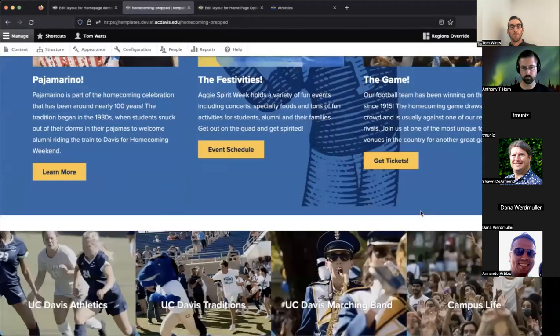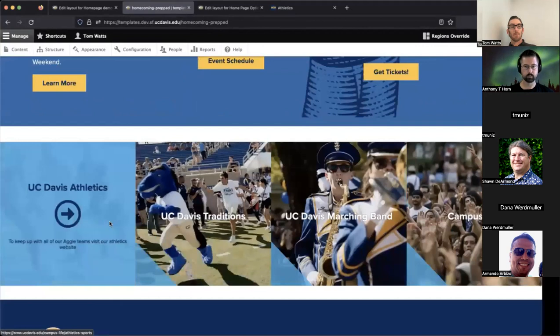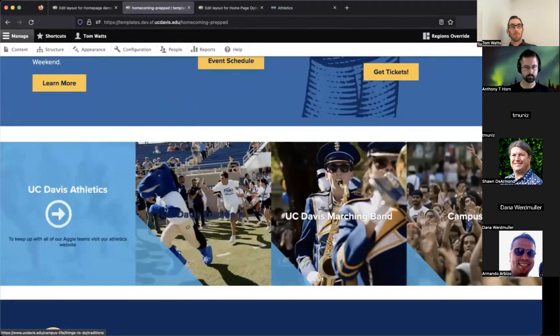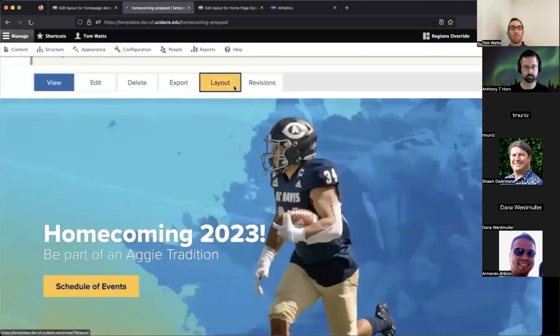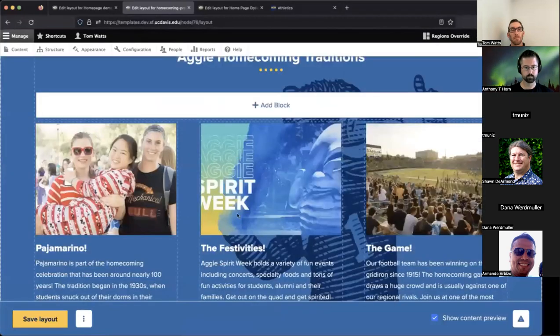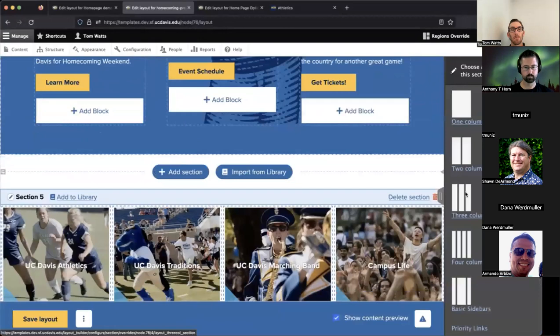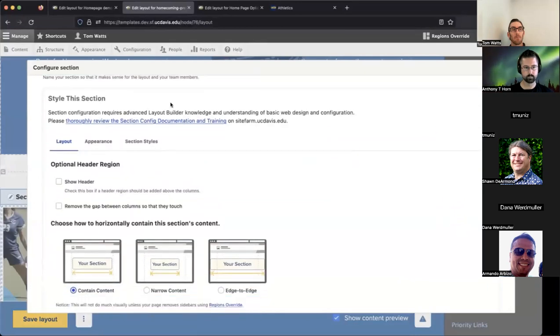So we're going to do one more thing. We're going to recreate this section right here, which is another new component called link tiles that came from the UC Davis flagship site. So let's make that really fast. All right, so let's go back in the layout. We're going to create another section below here. This one has 4 columns, because we need all 4 for those link tiles. We're going to call it link tiles section.